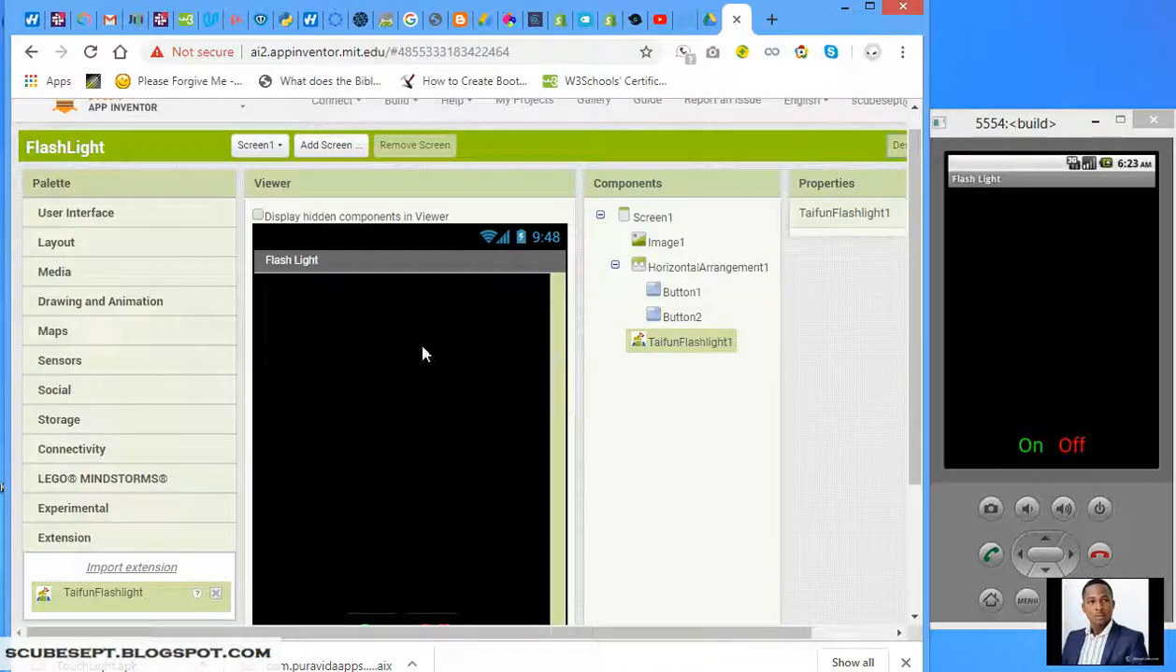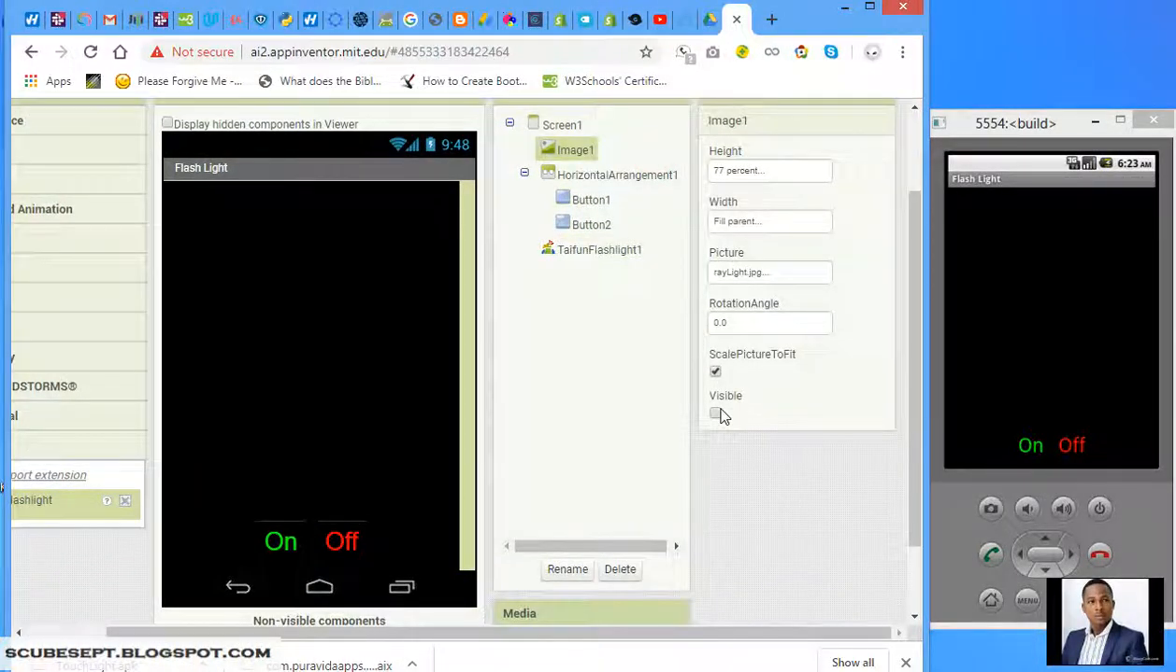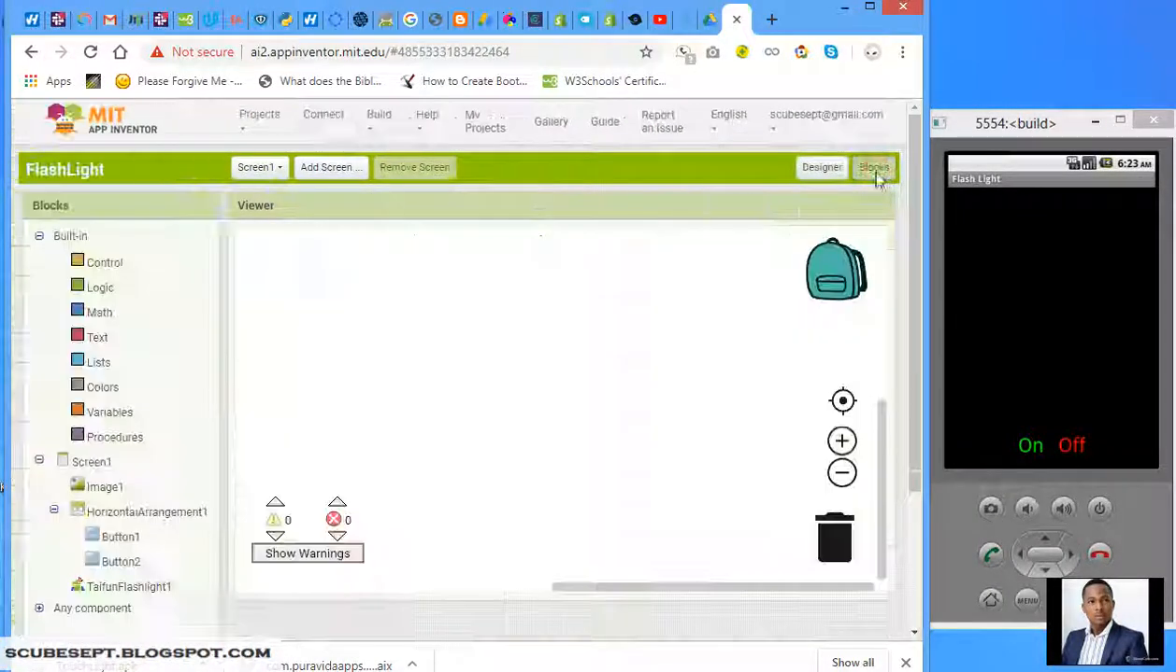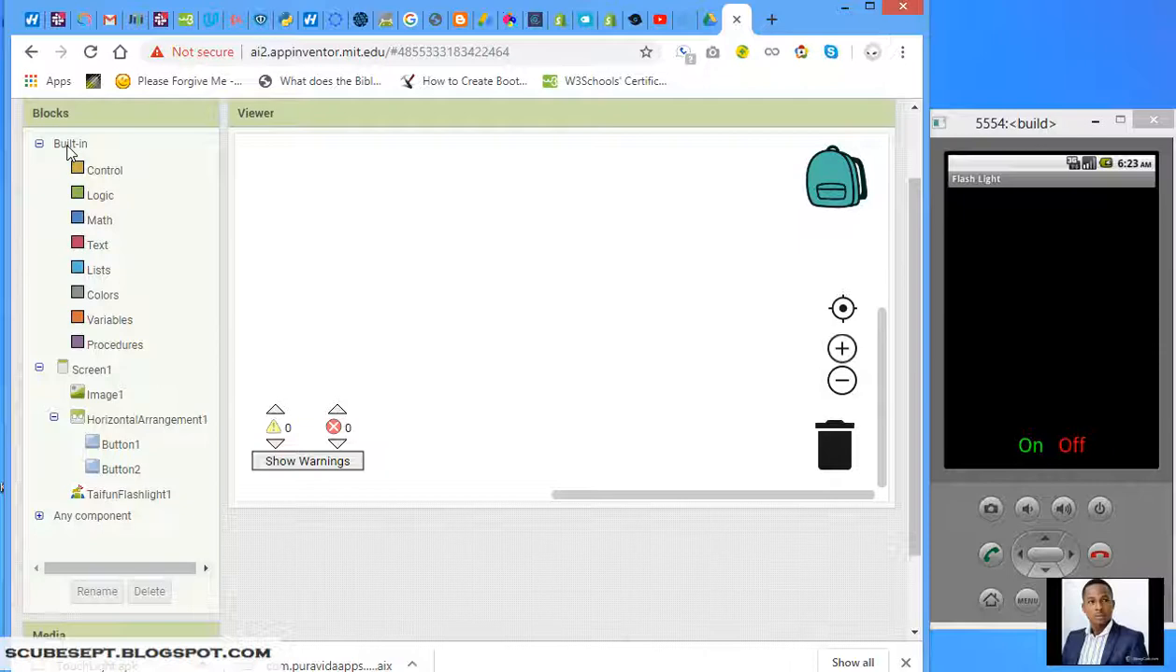Why I made my image invisible is because I want it so that once I click on the on button, it displays the image and it triggers the device to put on the flashlight. Then off makes the screen blank back. Very simple. You go to the blocks. Already you have the blocks. We have the built-in blocks, while the other blocks are based on the components I put on my user interface.